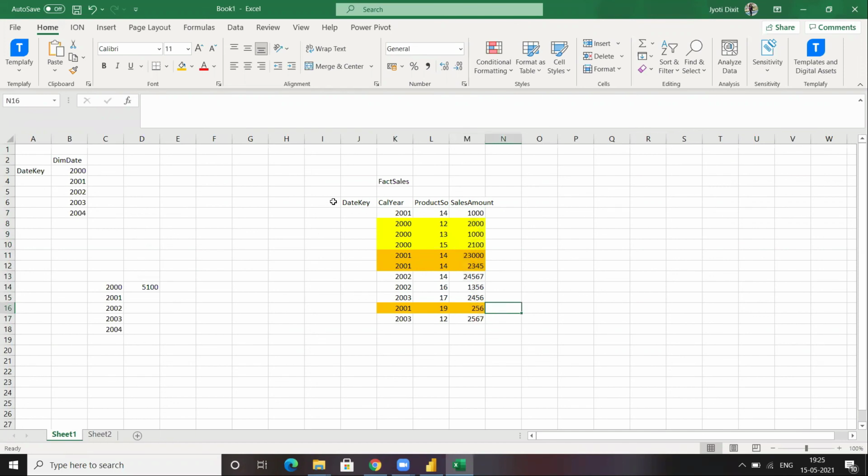What the DAX iterator is going to do is, first of all, come to this first row. What is the sales amount? It comes out to be 1,000. Now the cursor goes to the second row. What is the sales amount? 2,000. So now it adds 2,000 to 1,000, which becomes 3,000. Now it goes to the third row and sees 1,000. Now 3,000 plus 1,000 becomes 4,000.